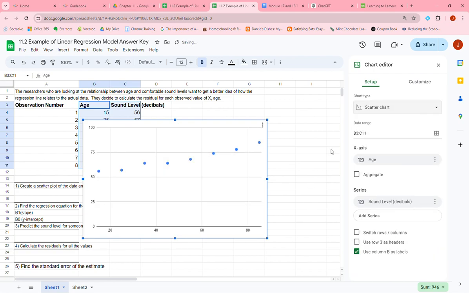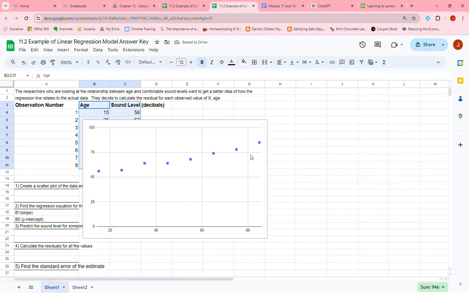For the scatter plot, we have it here. Does that look like a line? We could see, yes, it looks like a line. As their age increases, we could see their sound level takes a higher level of sound for them to hear. We want to edit the chart.